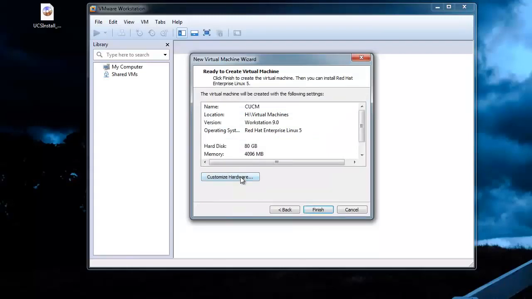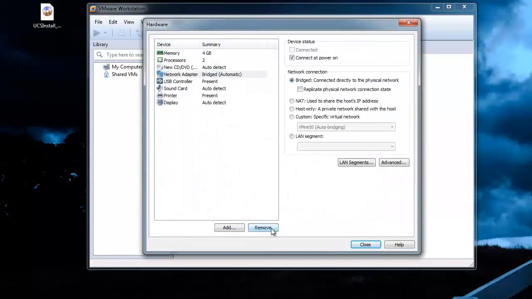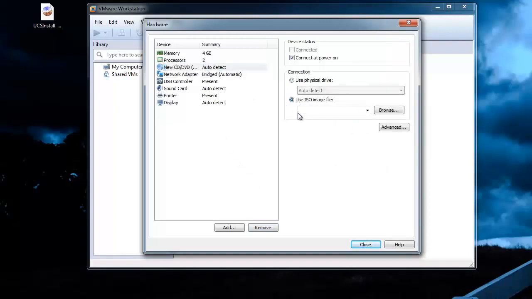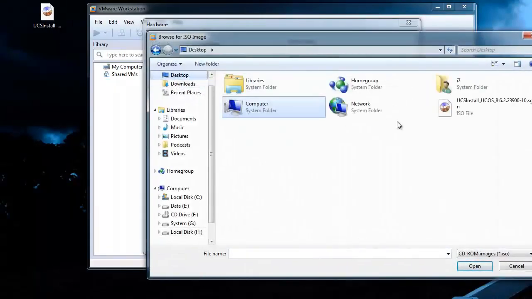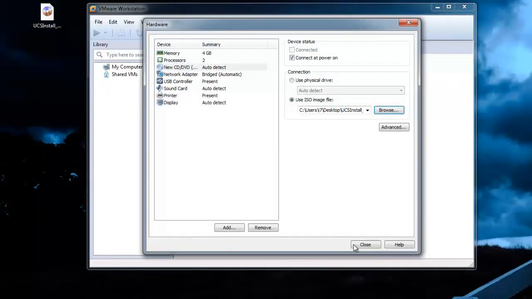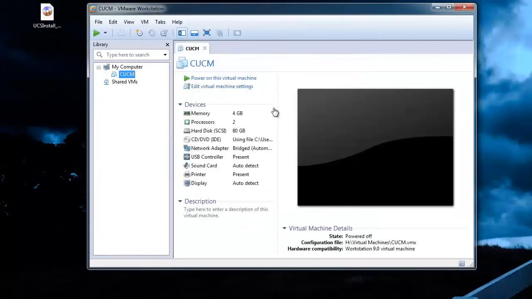And now we'll go ahead and customize the hardware, and we don't need the floppy, so I'll remove that. And for the CD, we are going to choose the ISO image file, make sure it says connected at power on, and we're going to select this file on the desktop that we just created, and we will hit close and finish. So now that the VM's created and we made the disk bootable, we can go ahead and power it on.